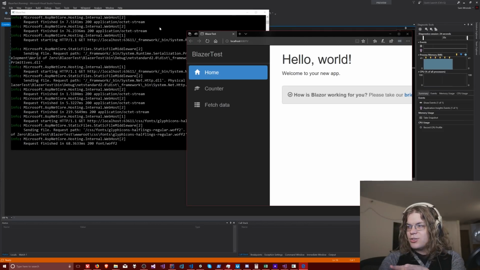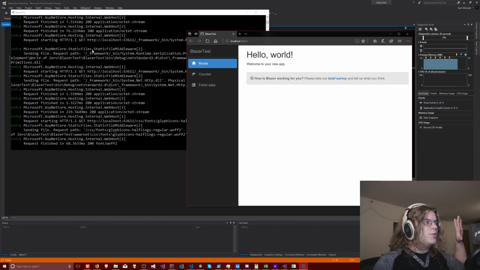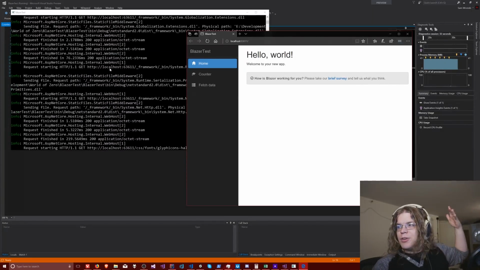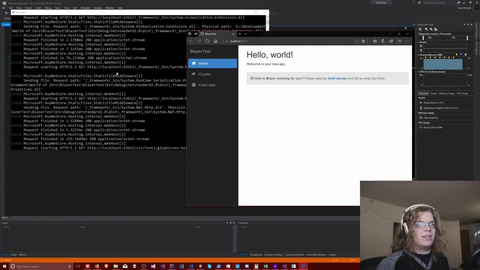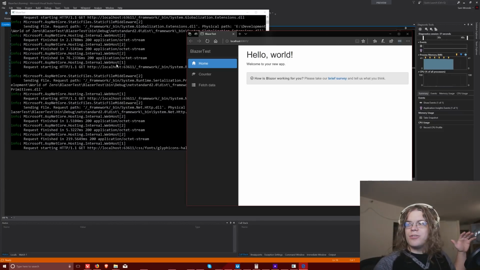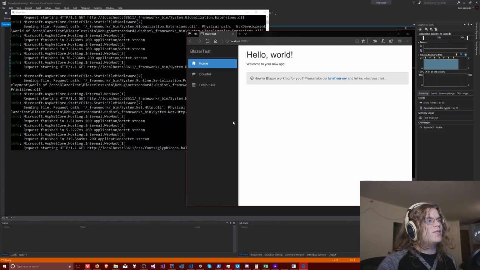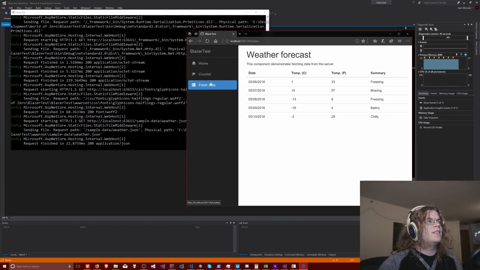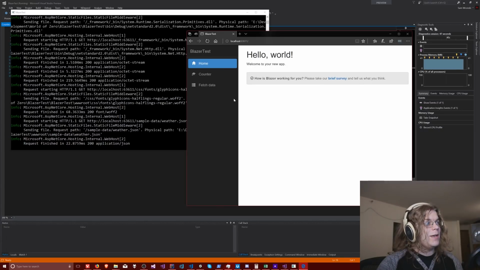All right. So it started two things. On the left is going to be the console that started first. You can see all of these requests are going through. If you're familiar with ASP.NET Core and ASP.NET, that should look familiar. That's the same kind of thing you'd see. This is what we get from the default app. We get a home, a counter, and fetch data. So it looks like these are our pages.